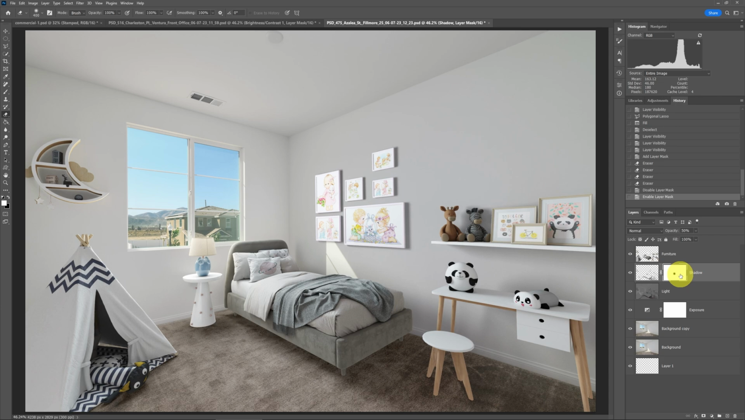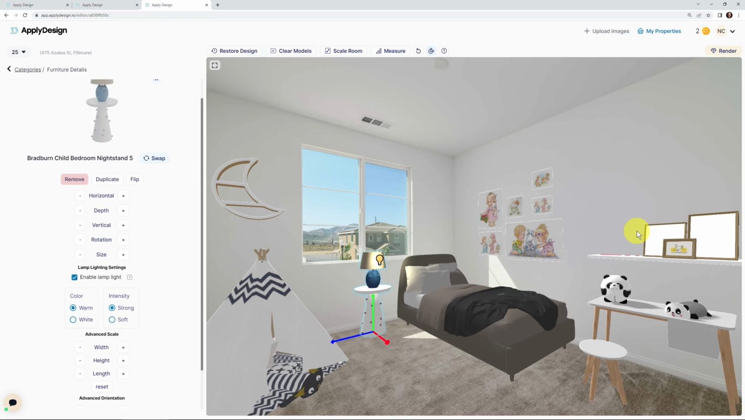New feature, it's automatically added to anything you do in Apply Design. And no, I don't work for Apply Design. This is just something that I use. You can try it for free, and then after that, it's about $7 an image. That's what I do for all my virtual staging.